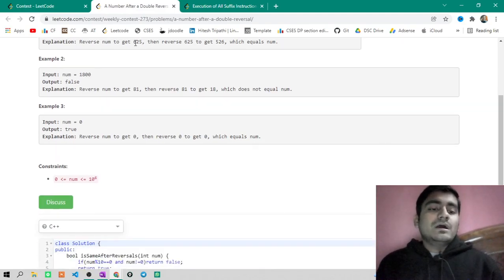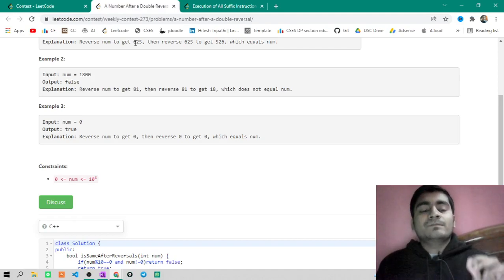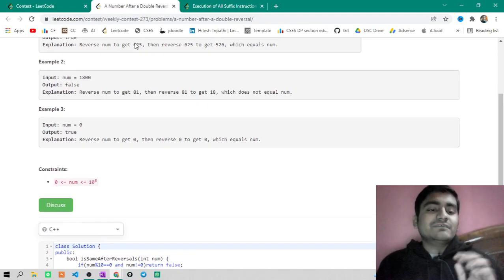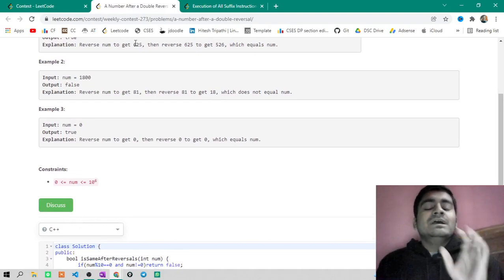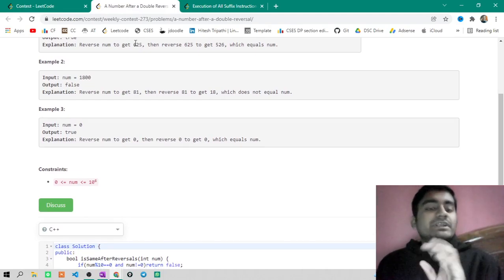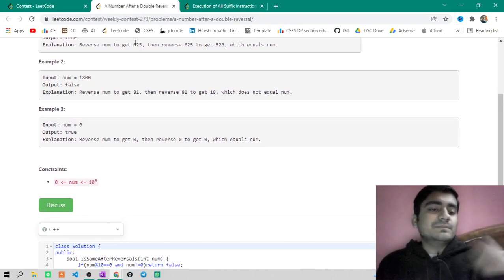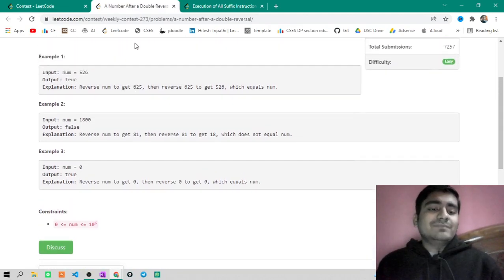There is one more example, that is 0. In that case this method will not work, because it doesn't matter how many times we reverse 0, it will simply become equal to 0 only. So one method can be that you reverse it 2 times, and simply these zeros will get out from this number.